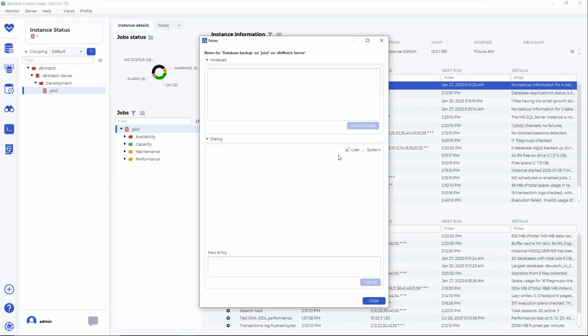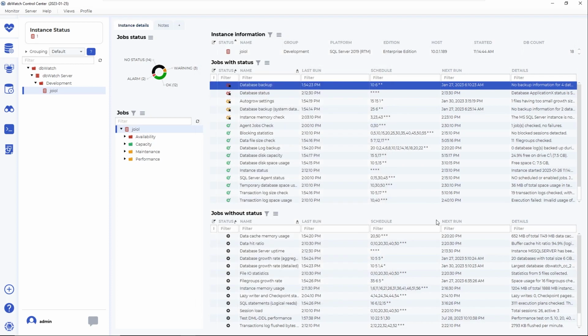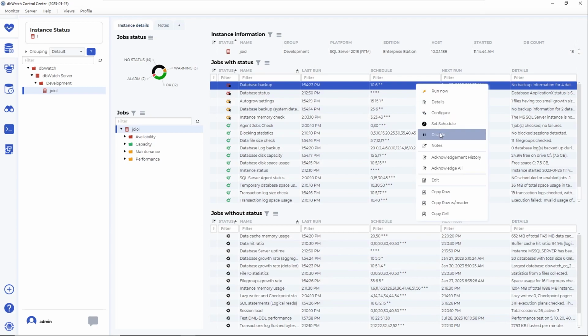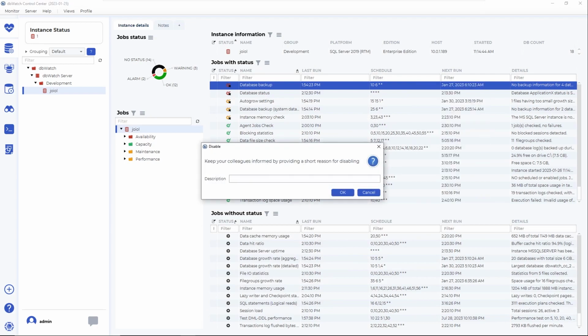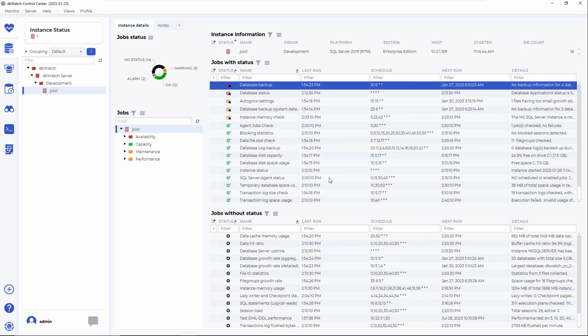And in this view, you also have system information if you have enabled or disabled the job. So if I go up here and disable the job, some problem here. So then this job will turn gray shortly.